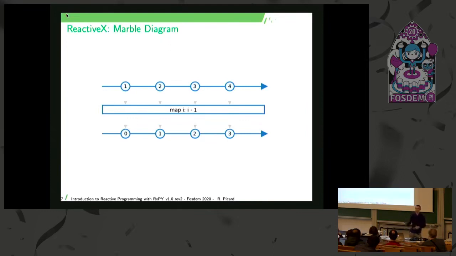So the arrows represent observables. Here on the top, there's an observable that emits items 1, 2, 3, and 4. The rectangles represent the operator. Here it's the map operator. The map operator takes a function as a parameter, and it applies this function to each item that it receives. So in this example, the function just decreases the value.